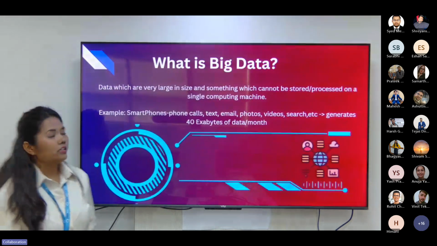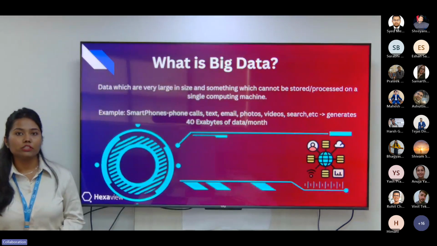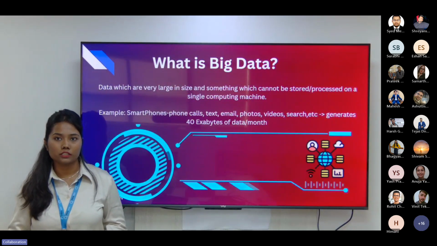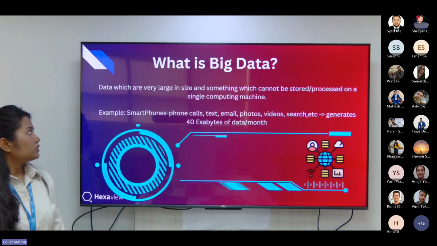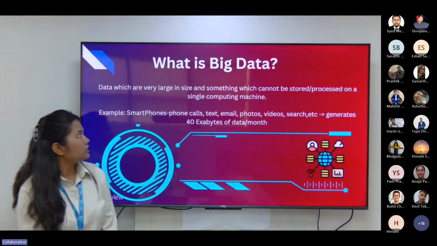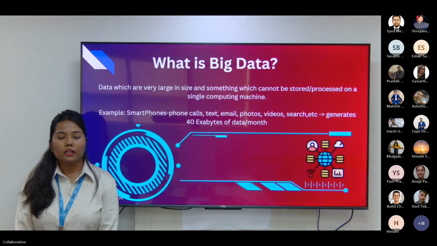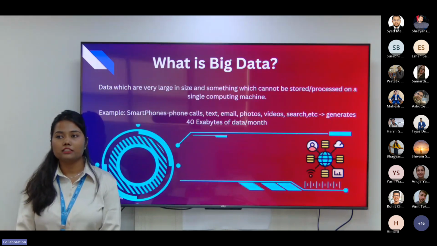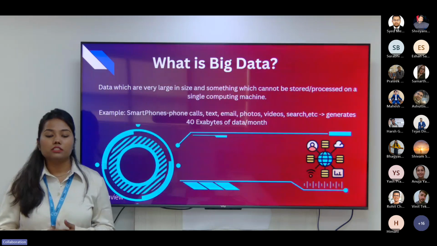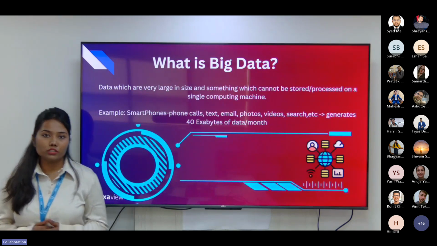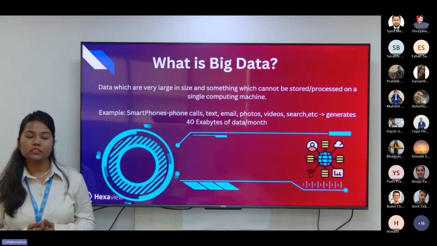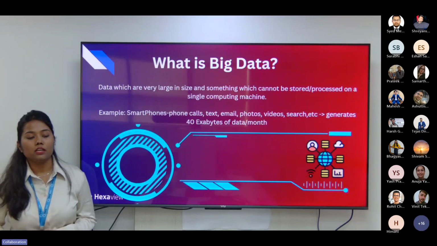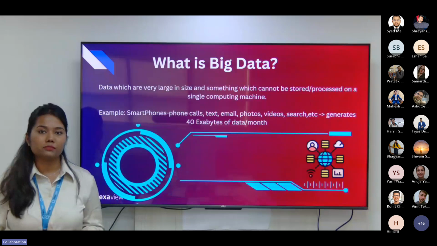Now I have given this scenario so that you can relate to it when I tell you about the technology we are using for storing and processing. Now let's see what big data is. In layman's terms, data which is very large in size, which is a little bit difficult for you to store on a laptop or any single computing machine, you can term as big data. Although this is not a formal definition, you can say it is big data.